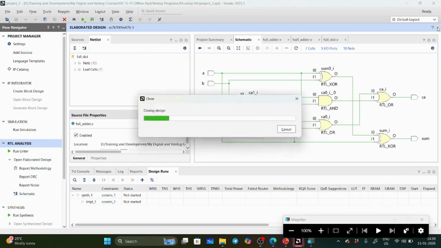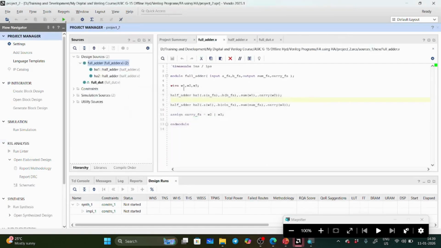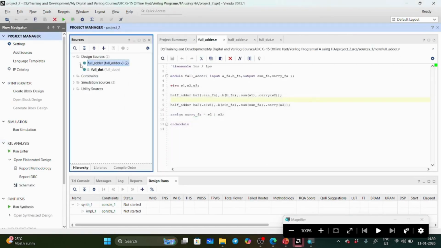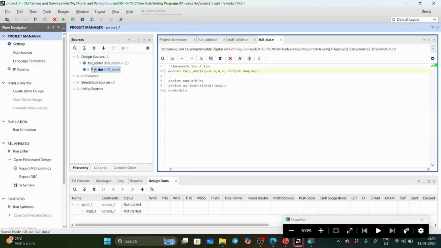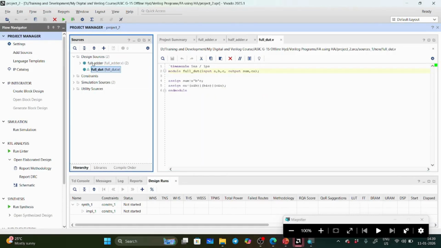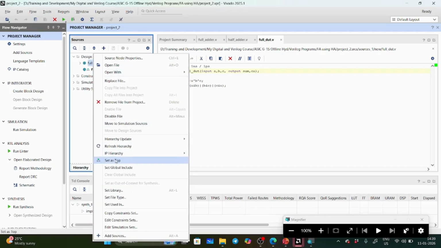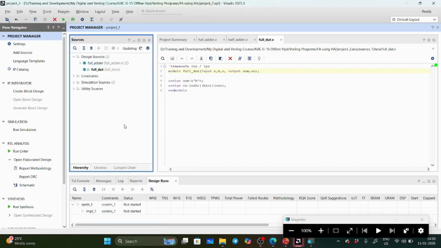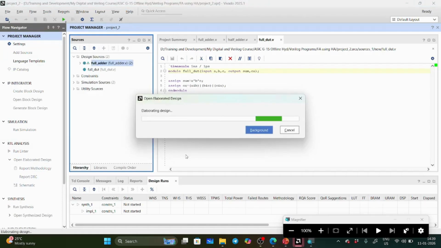Yeah, I will close this. Whatever design you want to do. So there are two modules, and this is a different module. You need to right click and make a top module, set as top. That will make it the top module, and then open elaborated design. Okay. Now it will make the design. So we are designing the full adder by using two half adders. I want to see the design.